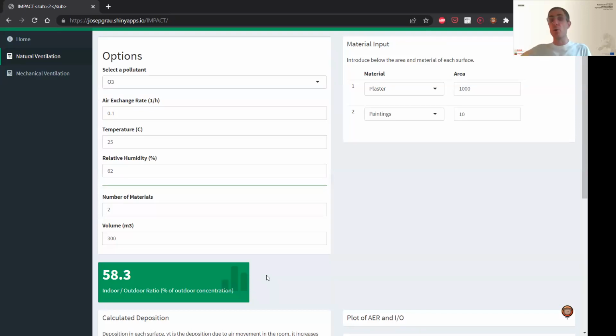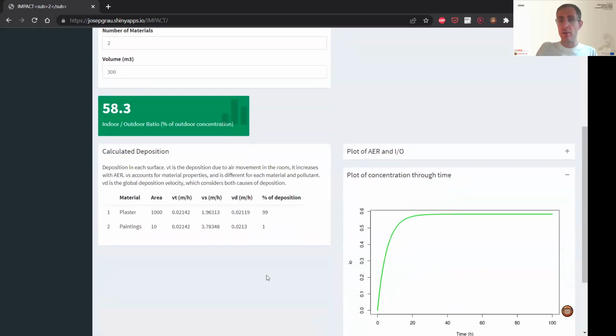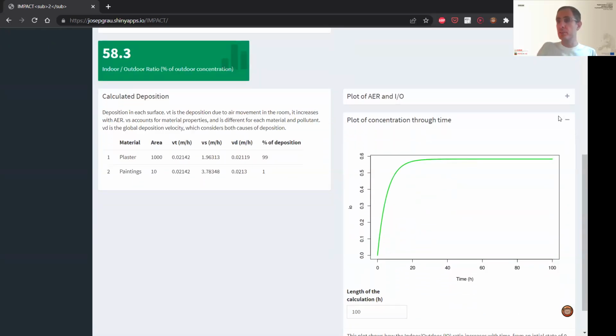If we want to know more, we just have to scroll down and there are a series of other options that we can look at. Let's look at first at this table. There's a lot of detail in this table. I'm not going to stop now at the definition of each of them. I'll just say that these values V, T, Vs, and Vd refer to different deposition velocities. These values define how fast a pollutant gets into surfaces.